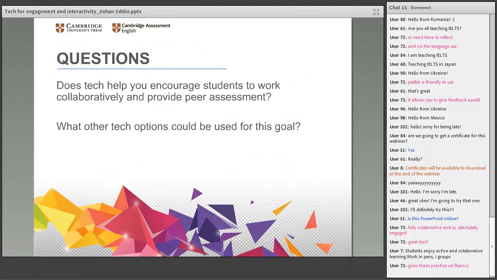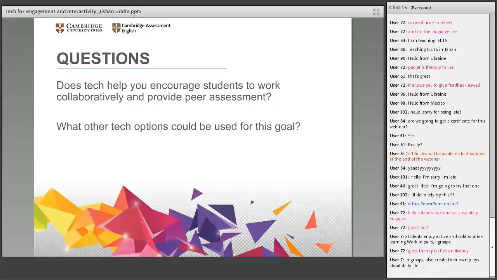Okay, I've spoken for quite some time, so I've got a couple of questions for you. Do you think that technology helps you to encourage students to work collaboratively and provide peer assessment? And what other tech options are there that could do this? I've talked about a few, but I'm sure you have many more. So I'm going to give you a couple of minutes just to think about these two questions.